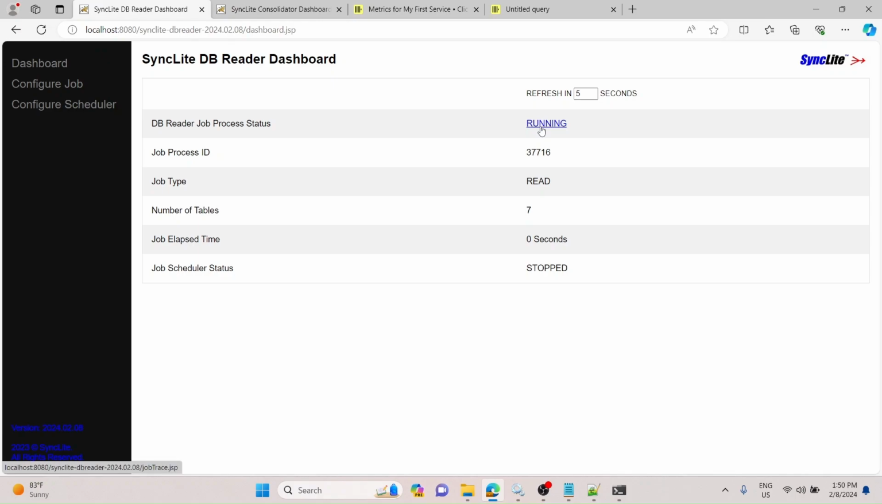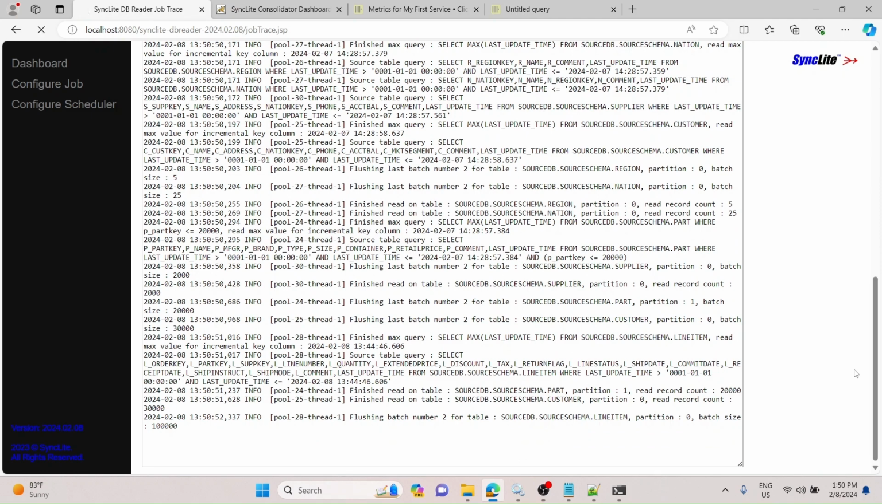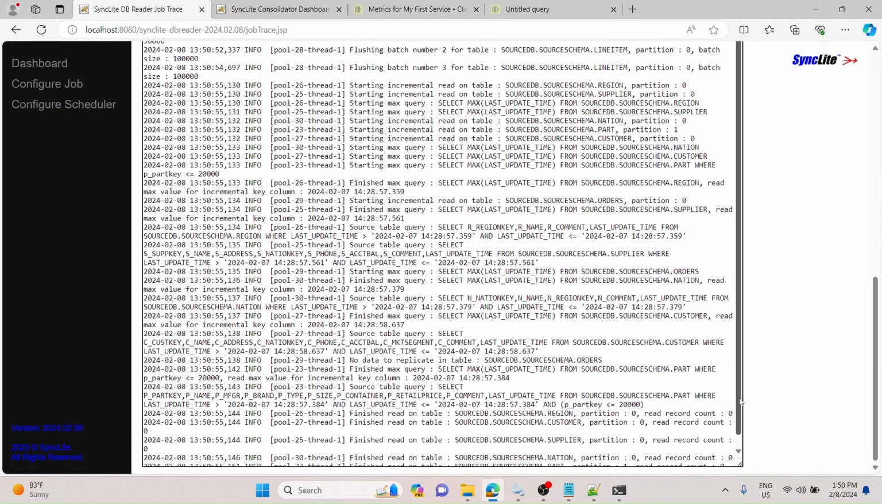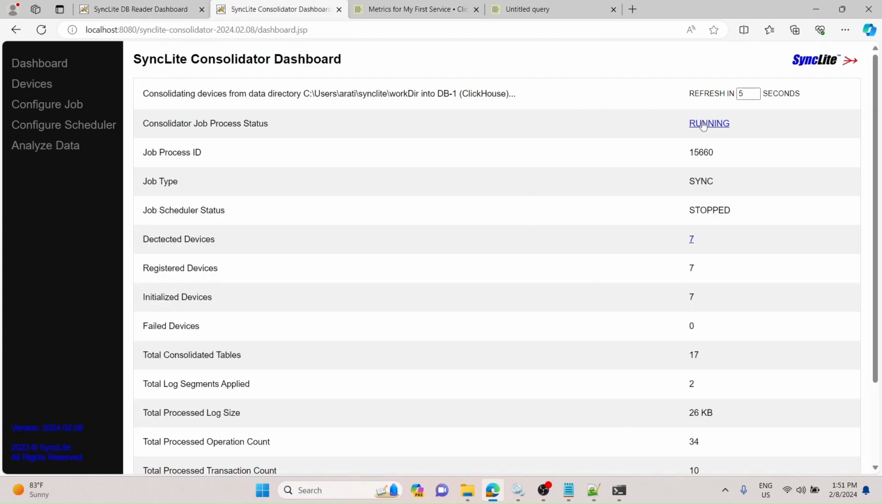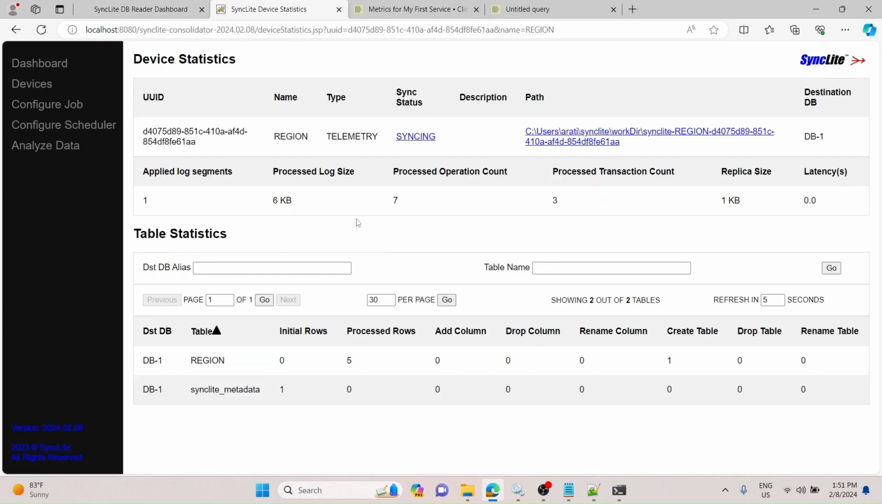As we start the DB reader job, the data pipeline is up. We can click on the running status and check the trace messages for the DB reader job. We will go back to consolidator job and monitor the data replication progress. The dashboard shows 7 devices detected and initialized. The devices page shows the progress for all the 7 tables. Clicking on individual device links such as region shows detailed statistics about replication of this table.